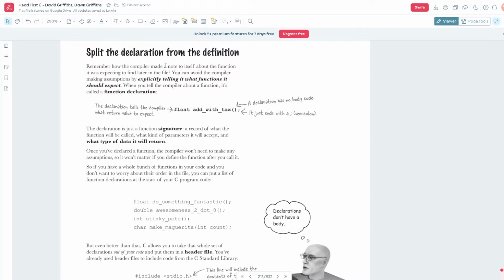Remember how the compiler made a note to itself about the function it was expected to find later in the file. You can avoid the compiler making an exception by explicitly telling it what functions it should expect. When you tell the compiler about a function, it's called a function declaration. The declaration tells the compiler about the function and what return value to expect. This is a full declaration of a function. This is not a definition, this is only a declaration.